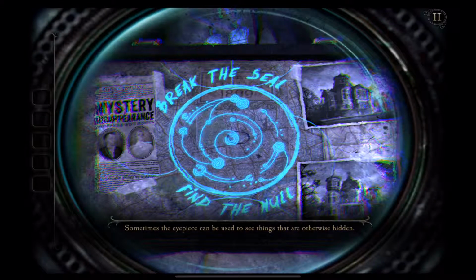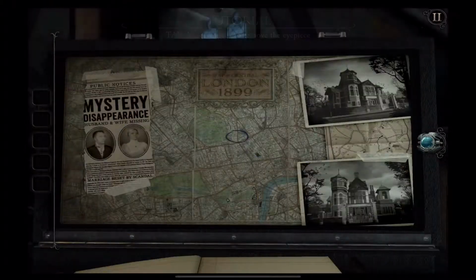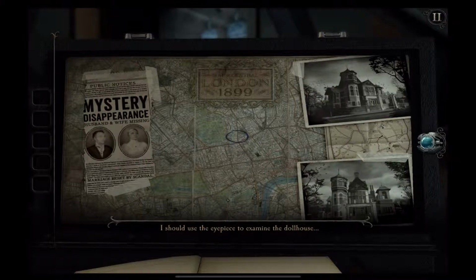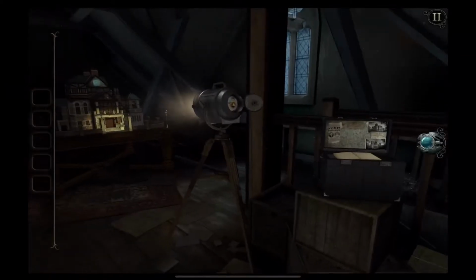Break the seal, find the null. Sometimes the eyepiece can be used to see things that are otherwise hidden. Tap the icon again to remove the eyepiece. I should use the eyepiece to examine the doll's house. So let's zoom out again.